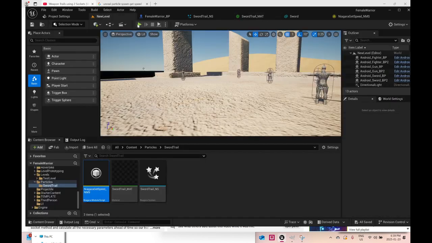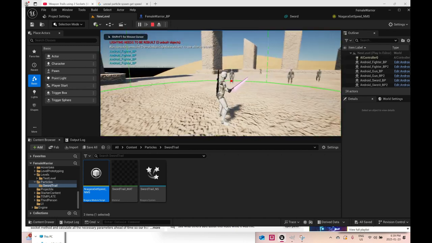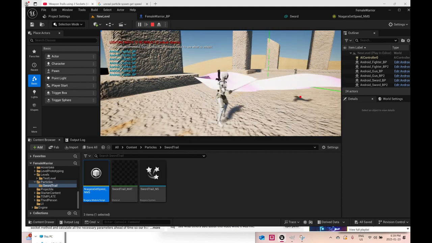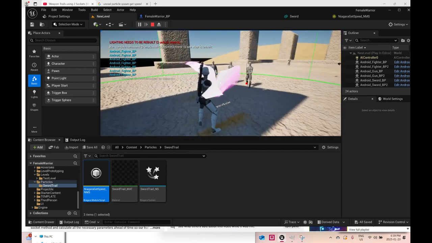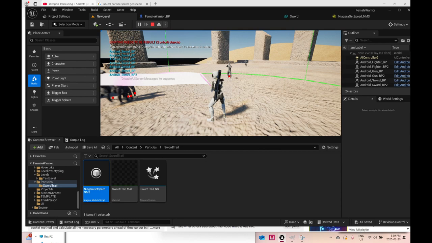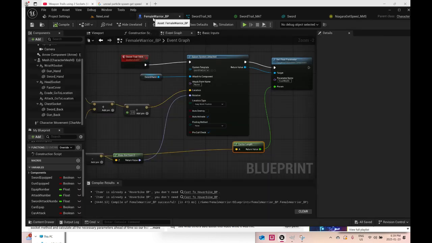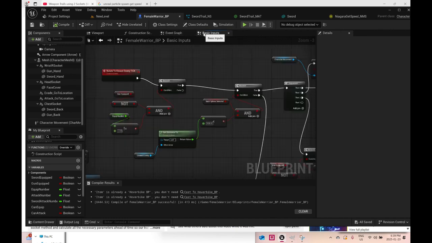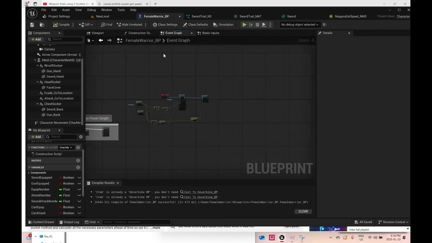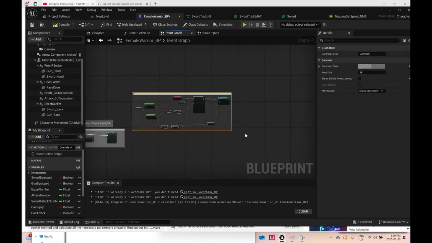Okay, so if I go play, if I equip the sword, it's still super long. I don't know what I forgot, but it's a nicer color. The one thing that I'm going to do is, all this stuff, first I'll call it a sword trail.